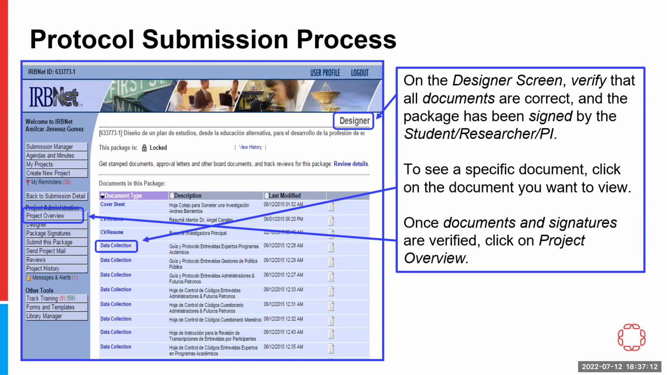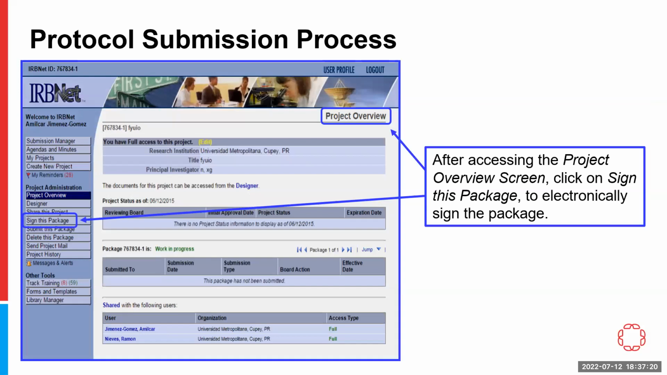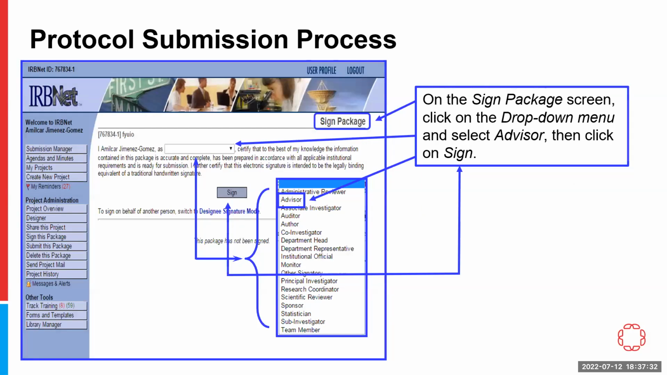Once documents and signatures are verified, then you click on Project Overview. You, as mentor, click on Project Overview. The screen will appear, and over here, you're going to sign the packet. Once again, in the sign page, you select from the drop-down menu, and you will be the advisor. The advisor. Professors, mentors are advisors.